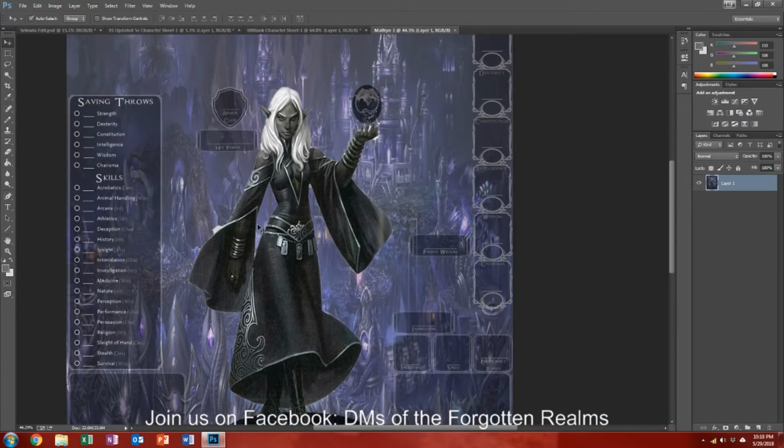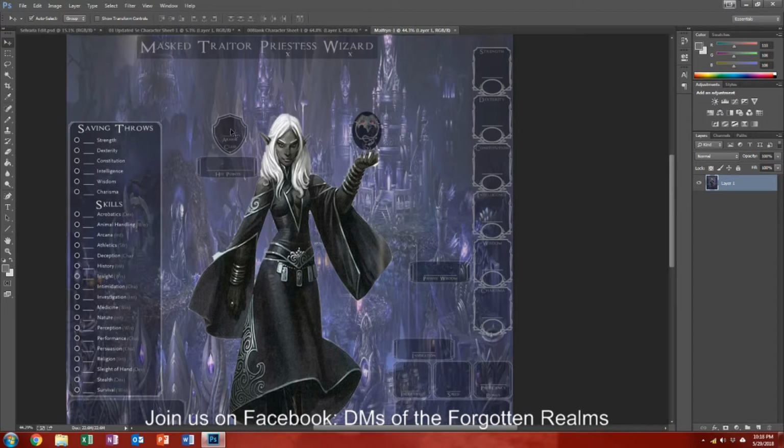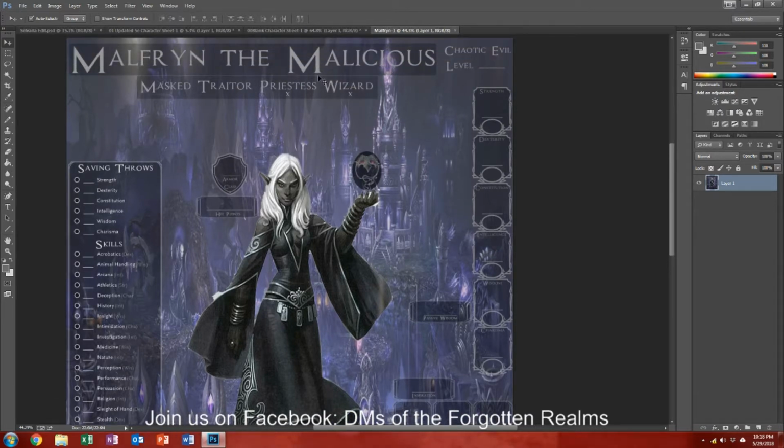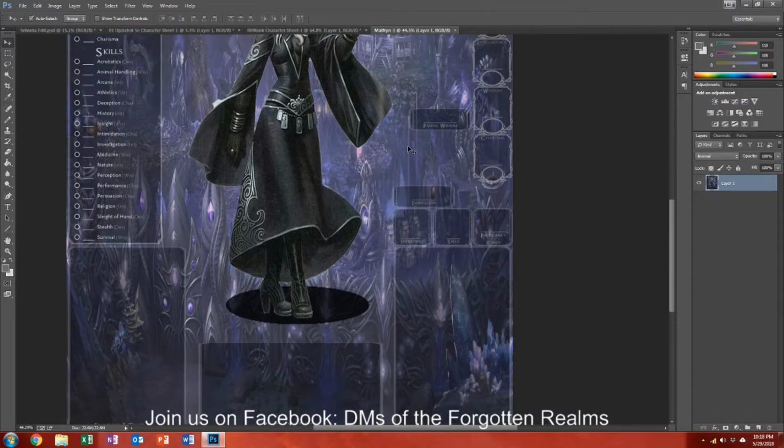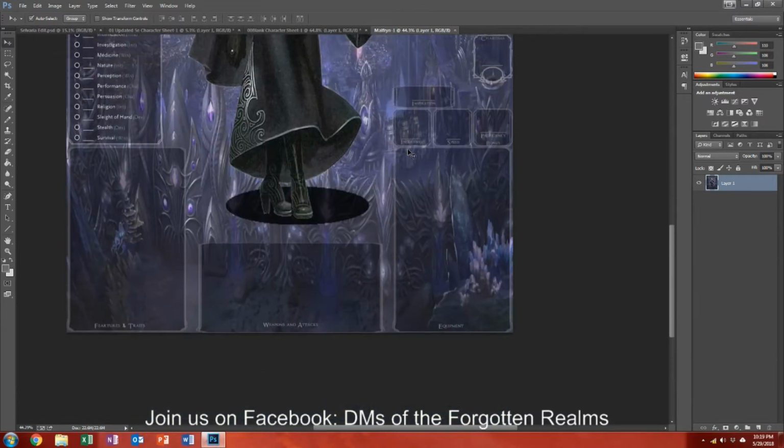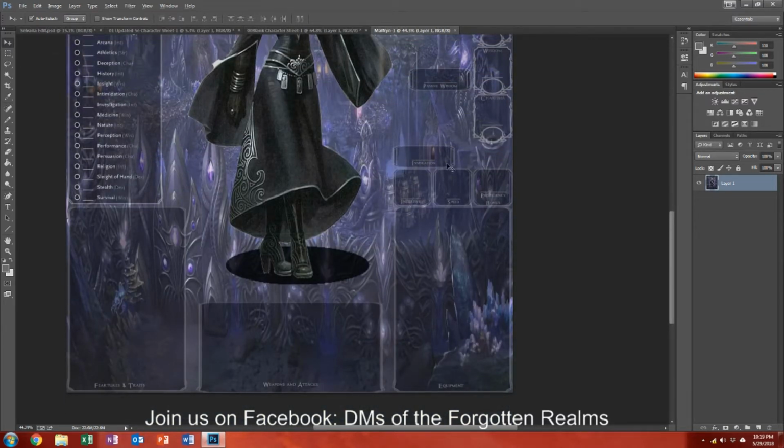Skills and saving throws, there. Yeah, that's it. I just need to put in her level and her alignment. And that should be it. Inspiration, level, and alignment. And then something else I'm going to do with this character sheet.